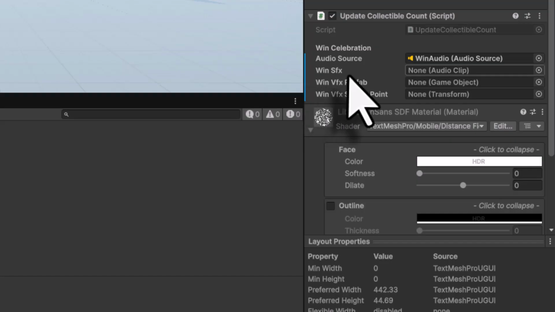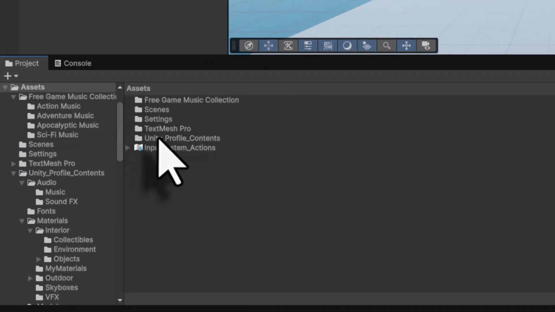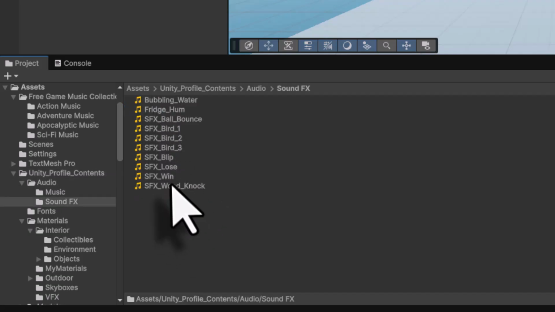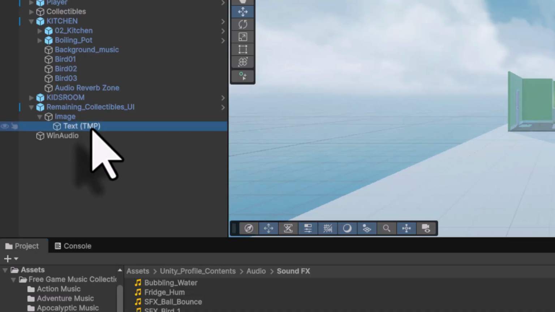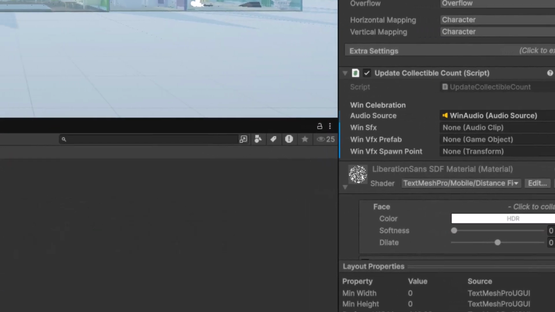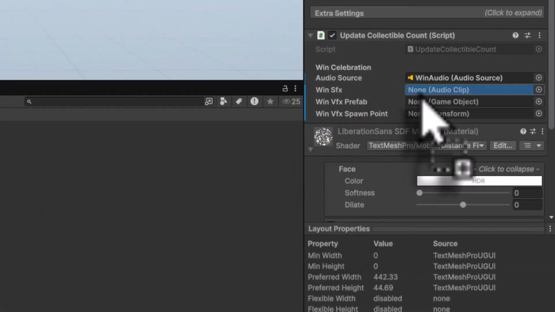You want the win sound effect. Come into the project window, in asset, Unity profile content, audio, in sound effects, I have my SFX win. So I will come back to this text TMP and come to the right side, scroll up, and now I will drag this SFX win and attach it here in win sound effect socket.